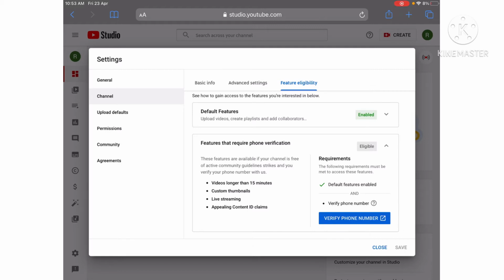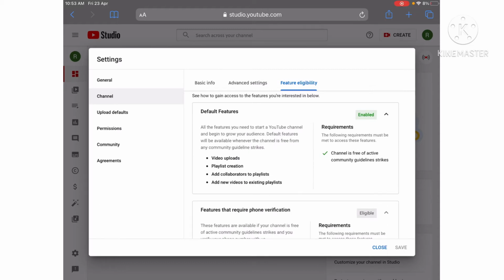And the features that are available to you right now, obviously your account hasn't already been verified. So I'm going to tap on the default features. You don't have to tap on this. I'm just doing this for the benefit of you guys, to show you what you have available to you because your account is not verified. So as you can see, the default features are all the features you need to start your YouTube channel and begin to grow your audience.